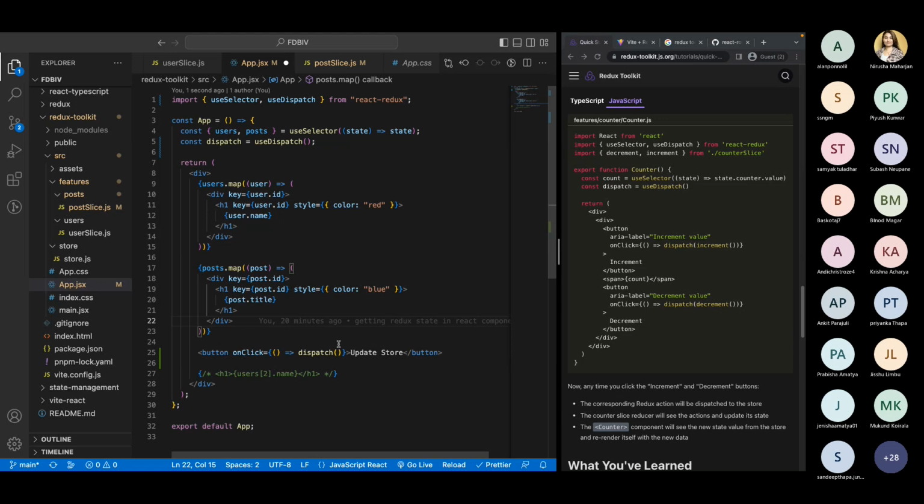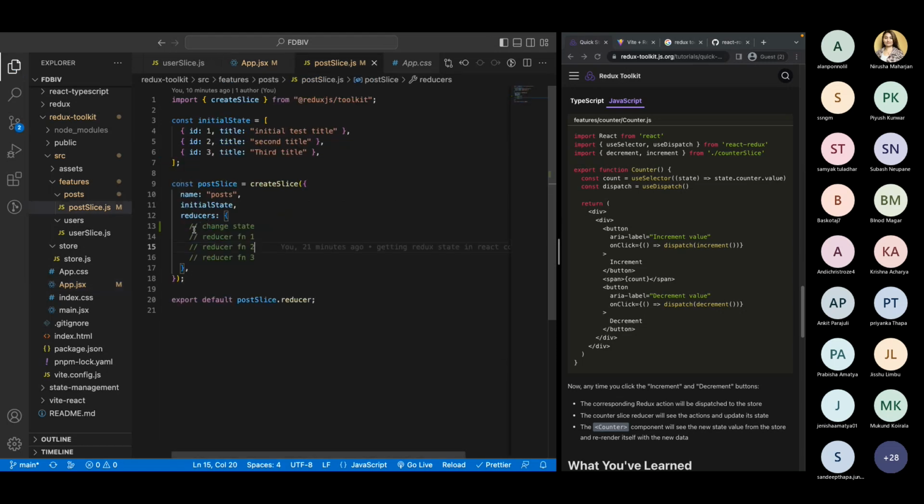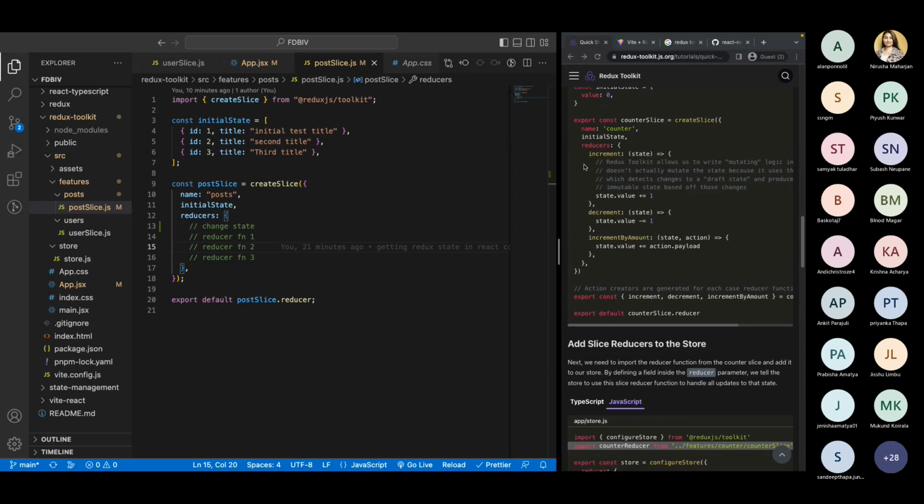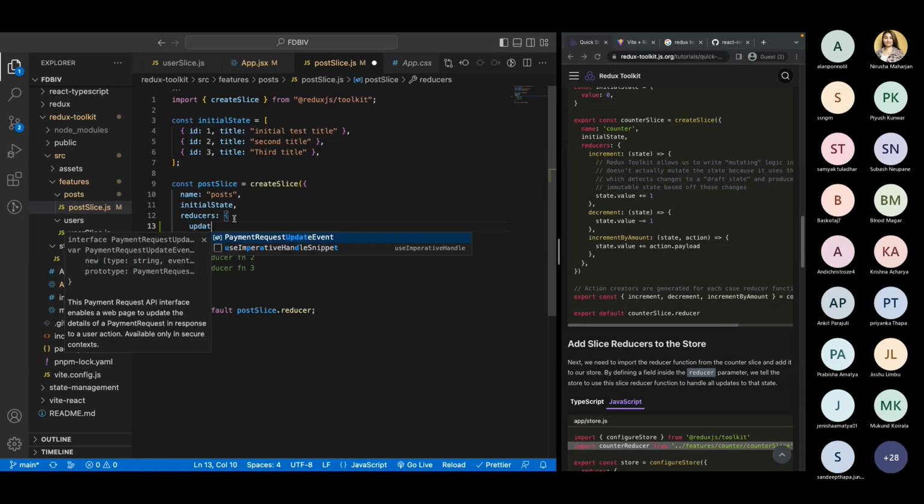Now I will pass something here in this dispatch. Okay, now I will pass something. So what is that something then? Once again, this is what we create here now, here in the reducer. Previously, if you see here on the reducer, this documentation has already created these increment, decrement functions. So let's create our one function then. Let's say update title function, update title.